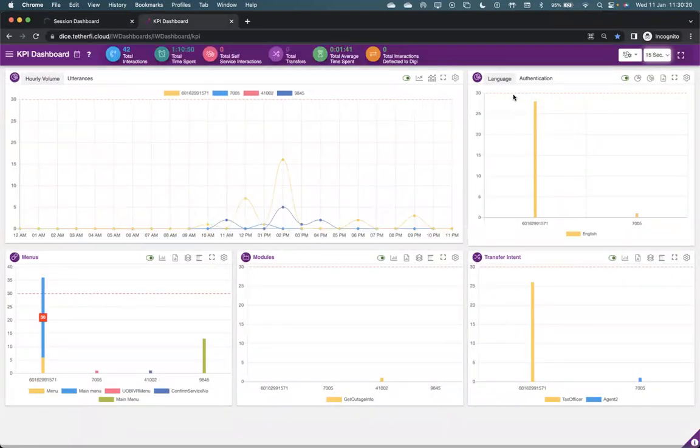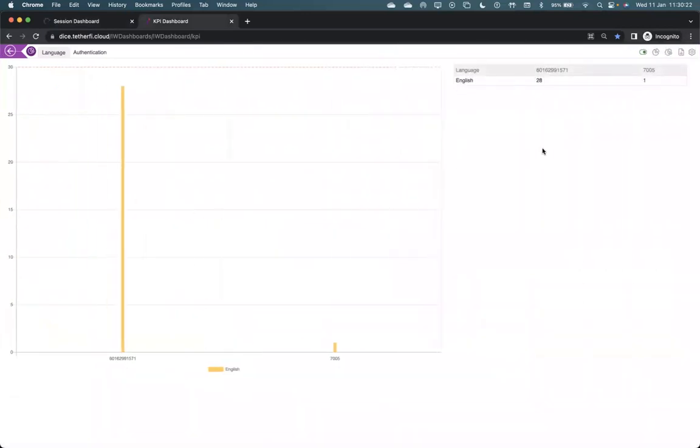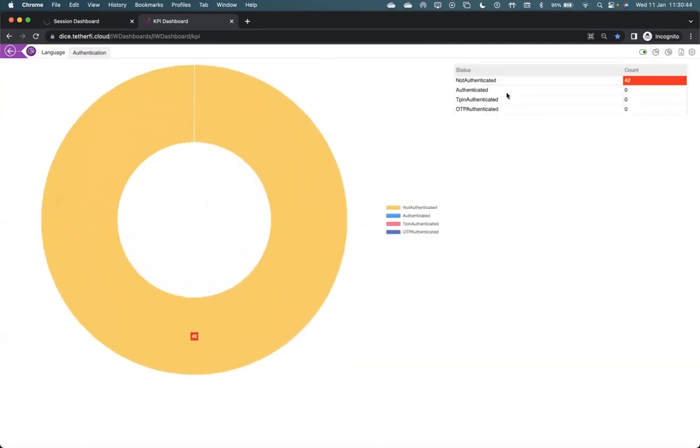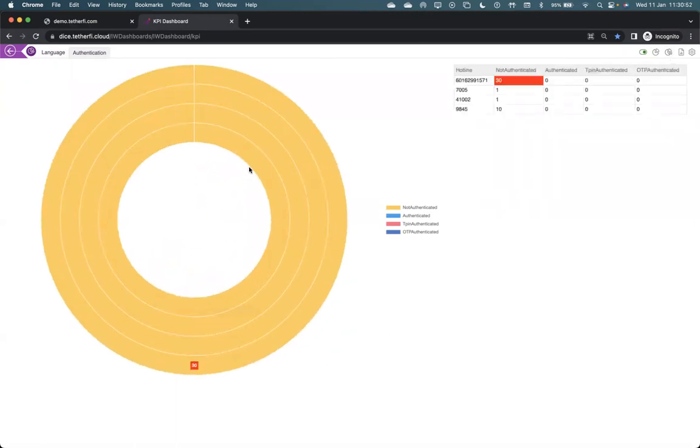Same holds good with language. For each language, for each hotline, you get to see how many customers have selected English, how many customers selected Thai, along with authentication modes as well. So if you have customers being authenticated, whether it's TPIN authenticated, OTP, or non-authenticated at all, across hotlines, you get to see the details over here. Either you get to see a hotline-specific view, or a cumulative view, or even a pie chart view, where you can see it as multiple rings based on hotlines, showing what customers got authenticated and non-authenticated with.